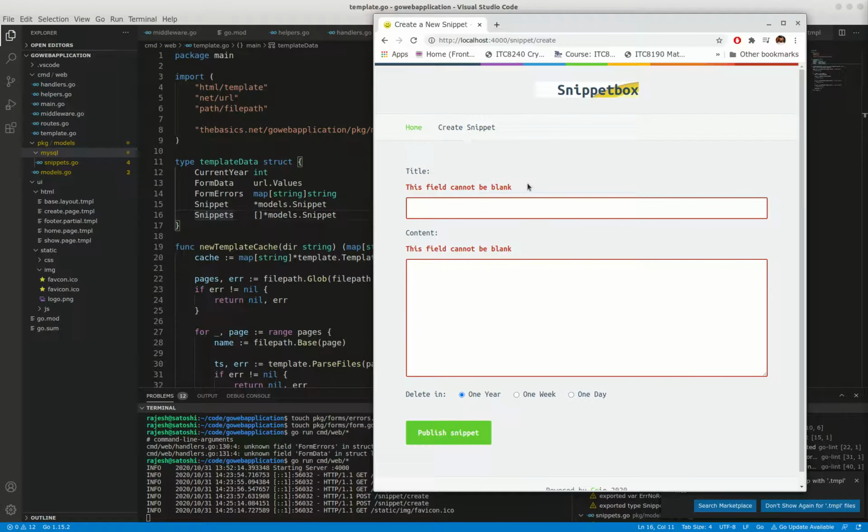Okay guys, so we are now in the position where our application is validating the form data according to our business rules and gracefully handling any validation errors. That's so great, but it's taken quite a bit of work to get there. So there is a problem here.